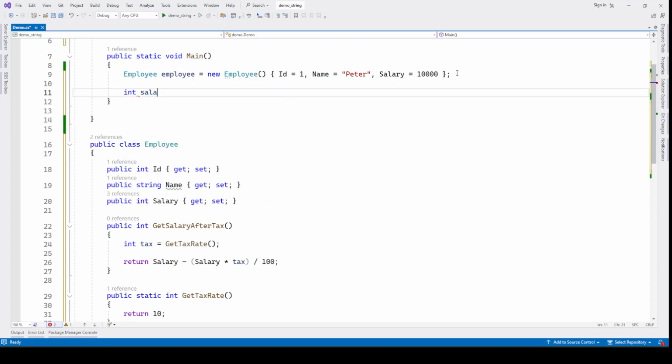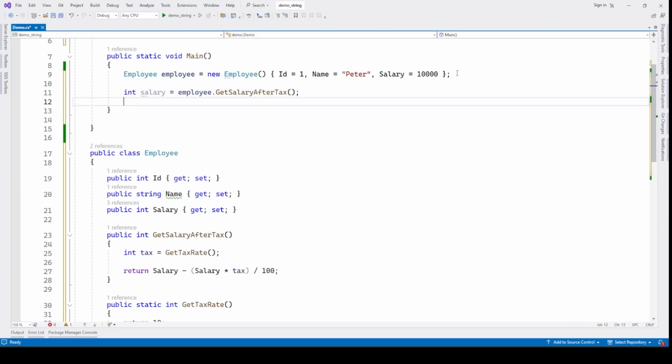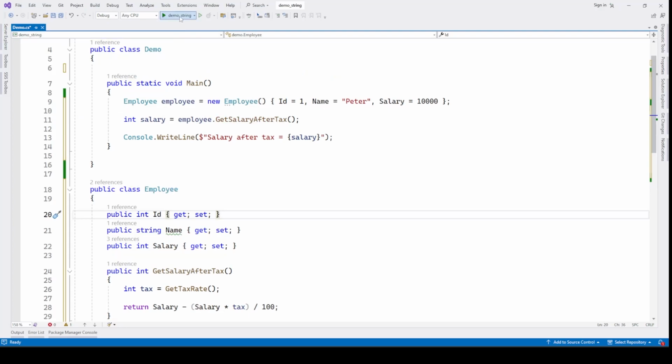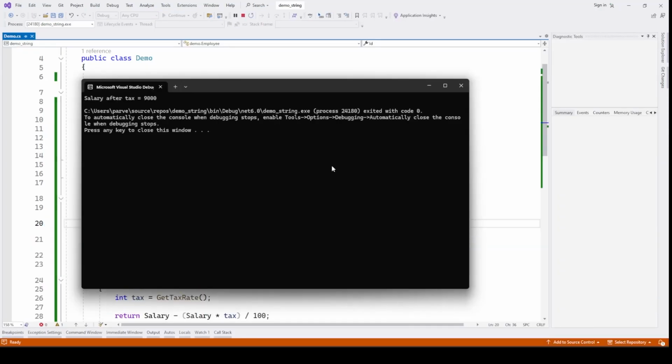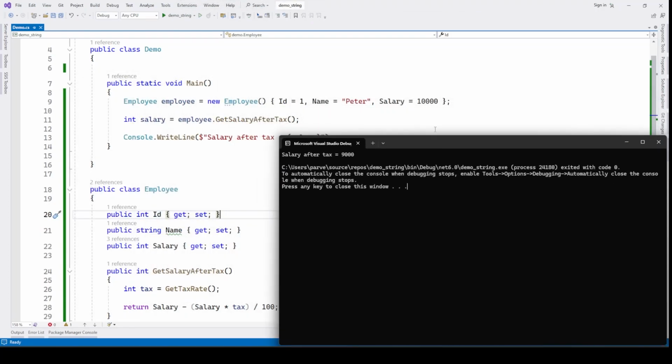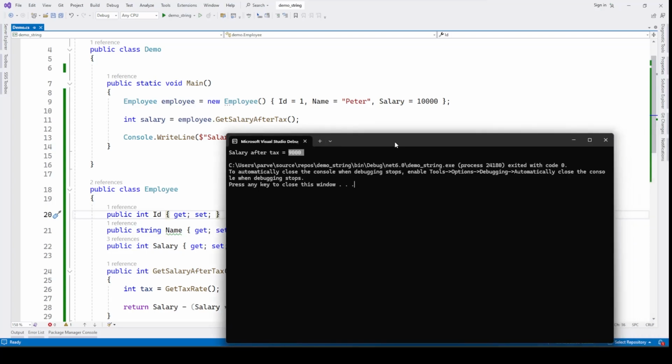Let's create a variable salary to store the salary, and let's call employee.GetSalaryAfterTax. Okay, and at the end, let's just print out salary after tax equal to whatever salary we are getting. Let's run the program. And you can see we are getting salary after tax as 9,000. Salary was 10,000, but after deducting the tax, we are getting 9,000. So our program is working as expected.